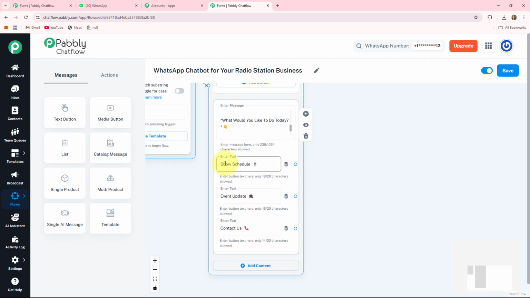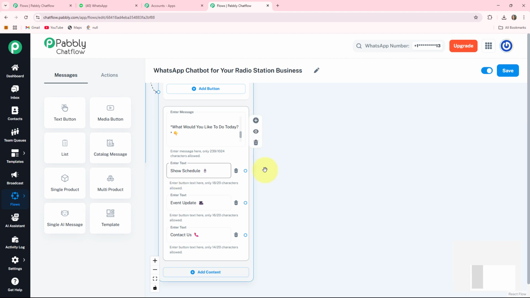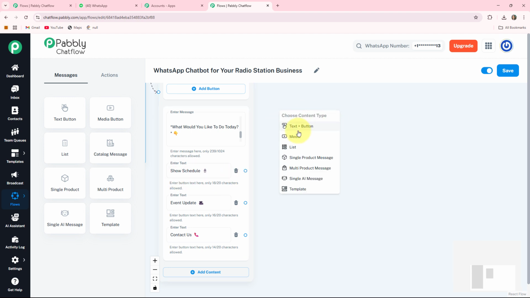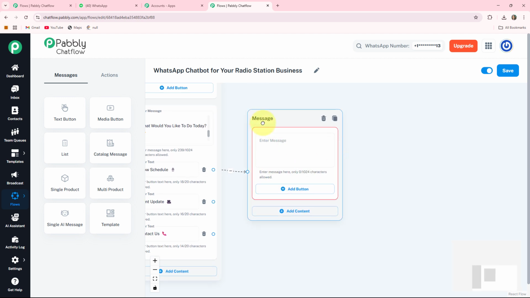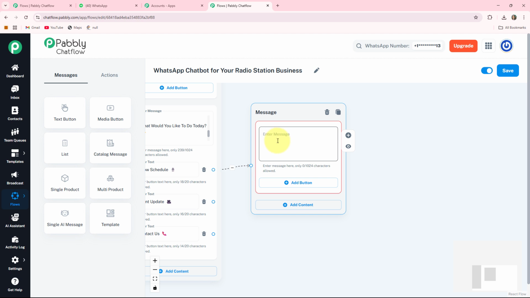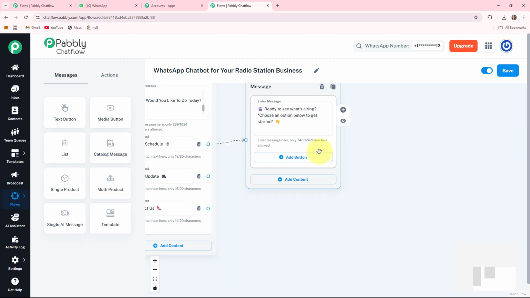Now if my customer wants to know about the schedule in my radio station, then they will click on this button. So my bot will respond to them. For that I am clicking on this circle, drag a line, choose content type as text plus button. It will provide me one enter message box where I can write some types of schedule. Here I write it. Now I am providing them some buttons in where I can write the types.